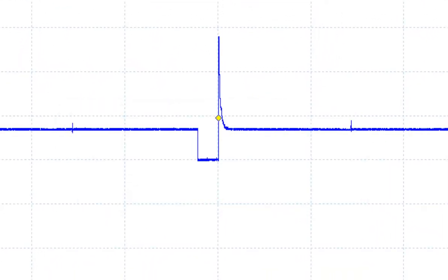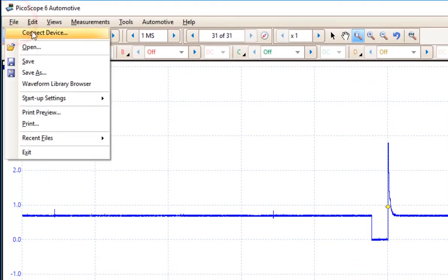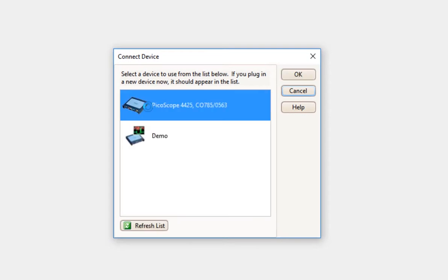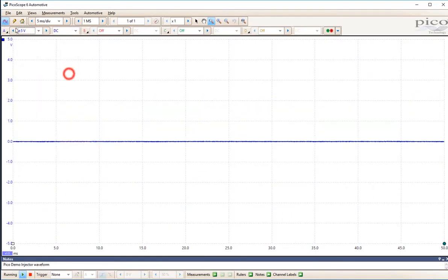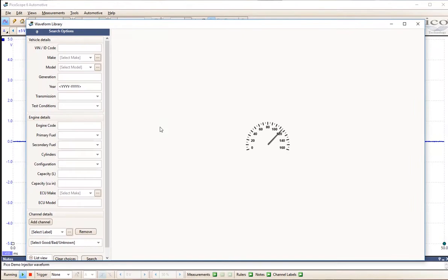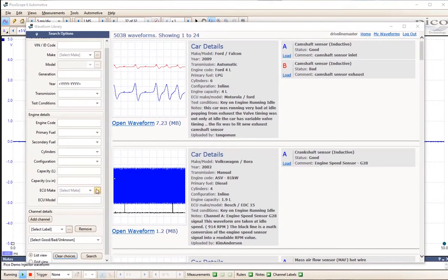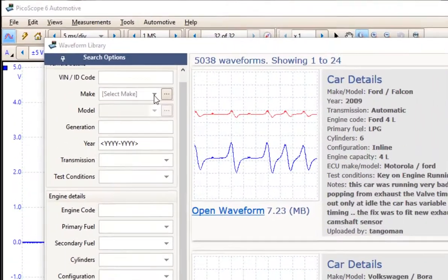If you don't have the Pico hooked up, you will get that error message. So I need to come up and connect my device. Once my device is connected, I can now use the Reference Waveform Library, and I will need to log in. Once you're logged in, you can refine your search.